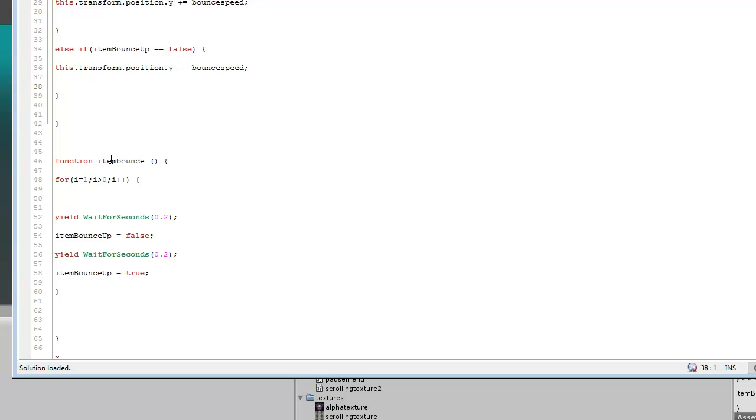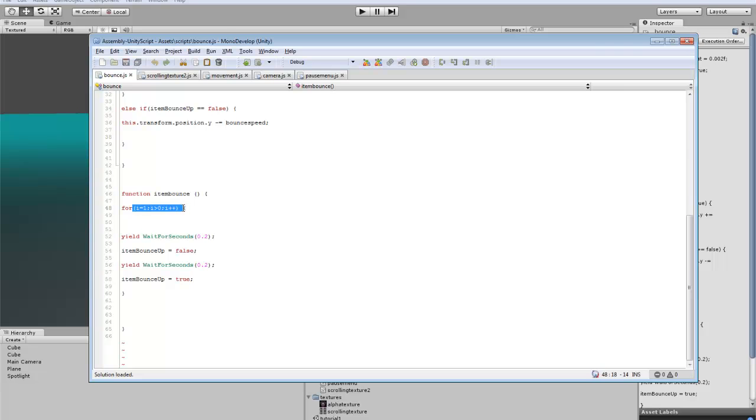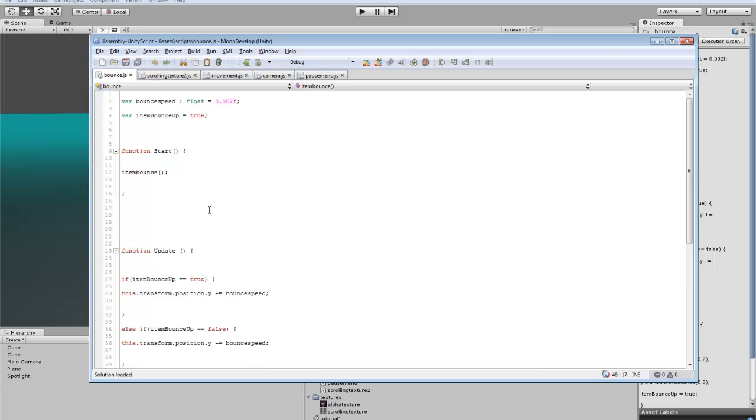Okay, and item bounce is the first function that we call at the beginning, and it'll go through this for loop. And how we have it set up right now, it'll just go on for eternity, so it'll constantly be checking this and going through it. So we're using yield wait for seconds, so it'll wait for 0.2 seconds before it changes to false, and then it'll wait 0.2 before it changes it back to true. Then once it gets down here, it'll go back up and go back through this loop, and it'll constantly be calling these two different things.